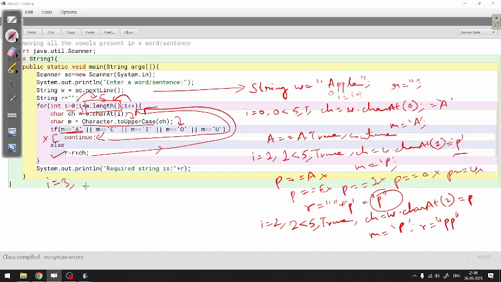So 3, so ch equals w.charAt(3). What do we see? L, right? Similarly, L will be converted to capital L. So again, is L similar to A, E, I, O, U? No. So the continue statement does not get executed. What happens? The else part gets executed again. So r equals r, which previously had stored P P. So P P L. Then the value of i will now be 4.